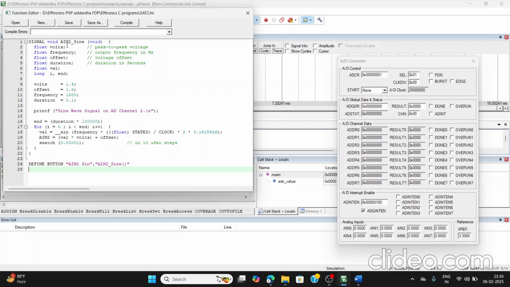Okay. Here the signal AIN2. Actually, you can use any channel. For example, we are using this input channel. If you want to use channel zero, you can write this as a 0. Similarly, these are the variables: voltage, frequency. For generation of the sine wave, voltage is required, frequency is required, offset, duration. So these are the values.